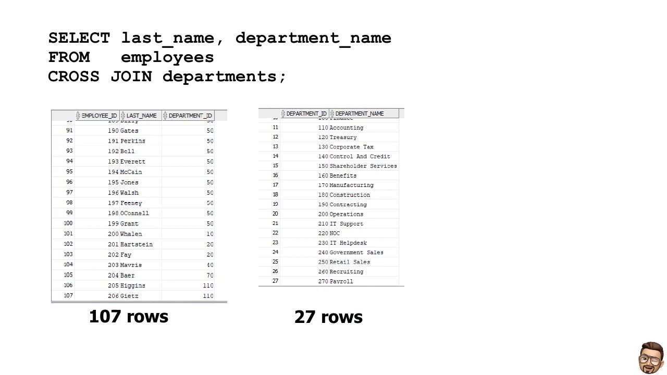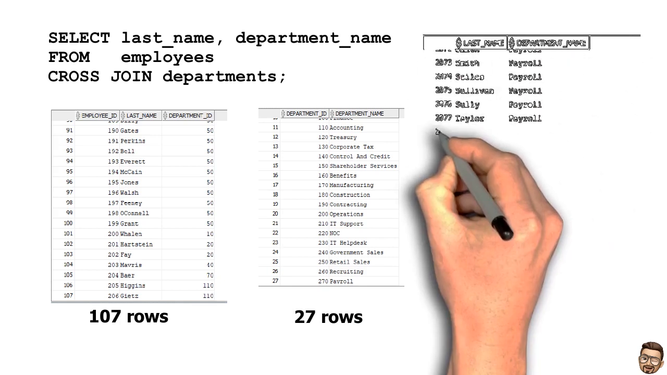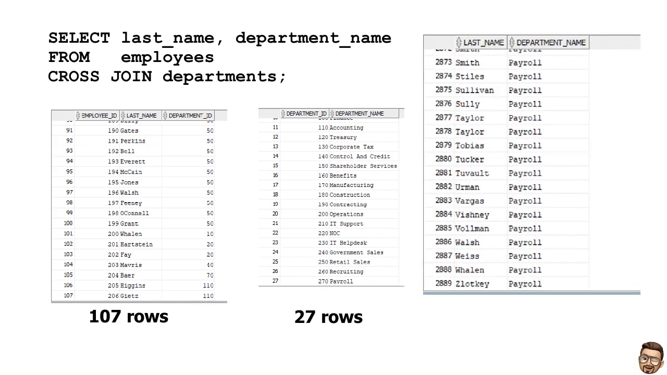In the end, we will have 2,889 rows of result. If we have too many rows of result here, we don't know which result is really significant for us to take a look into. That's why cross join should be avoided unless you really don't know what the join condition is in those particular tables. So let's take a look at the implementation.